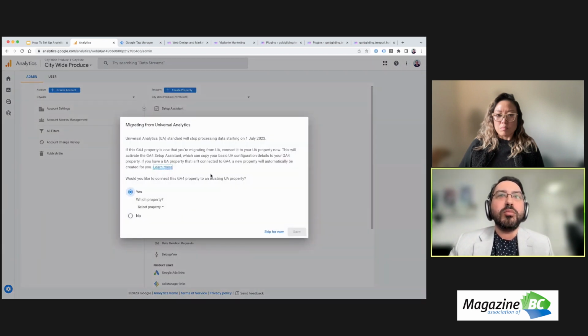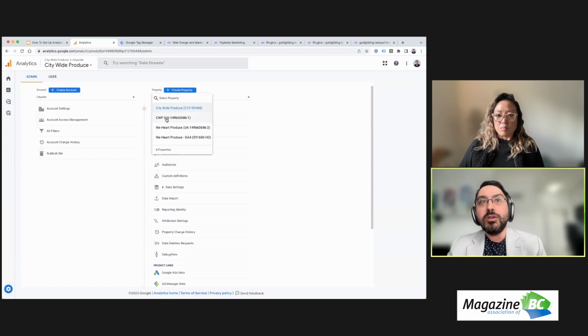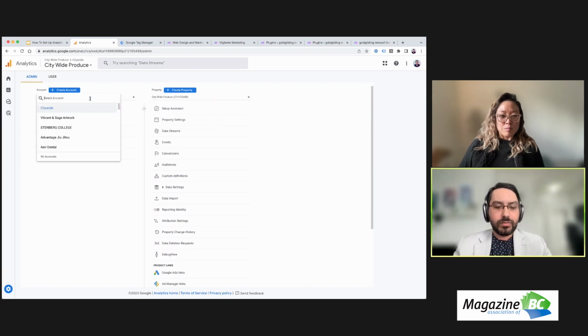You might see these little pop-ups here. Let me just skip that. But what you would see is a property with a UA, so Universal Analytics. If you don't see one that's purely just numbers without the UA in front, that means you don't have a Google Analytics 4 property, and that's where you just create a new Google Analytics 4 property. So if that answers the question, Aaron, just let me know in there.